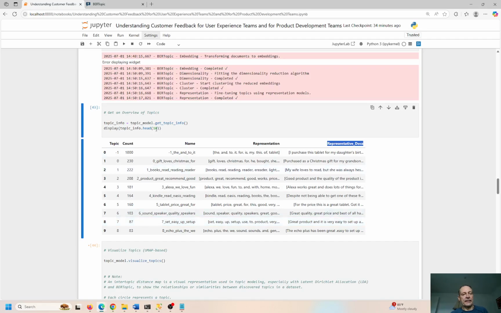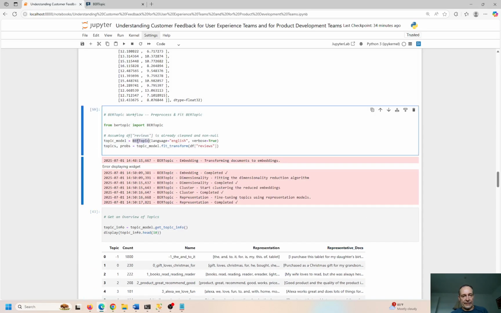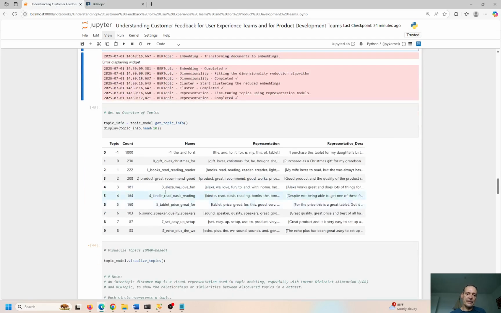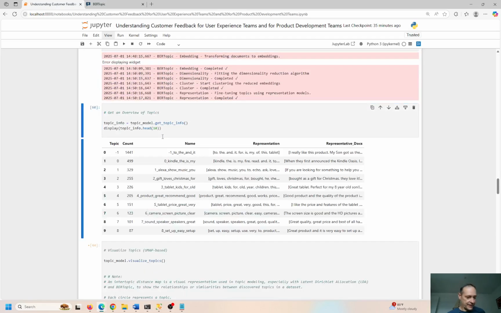based on what BERTopic modeling was on, right? So Google it if you don't know that. BERTopic is topic modeling that leverages transformers and TF-IDF to create dense clusters, allowing for interpretation whilst keeping important words in the topic descriptions, okay? So let's move on here to the next step.